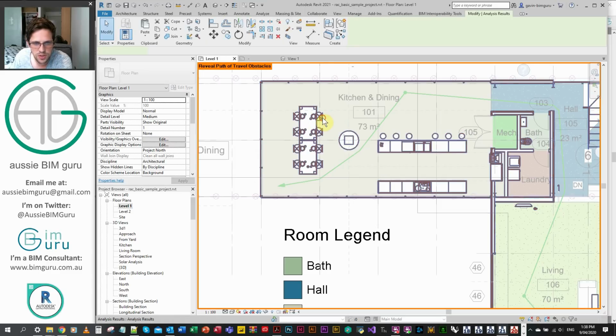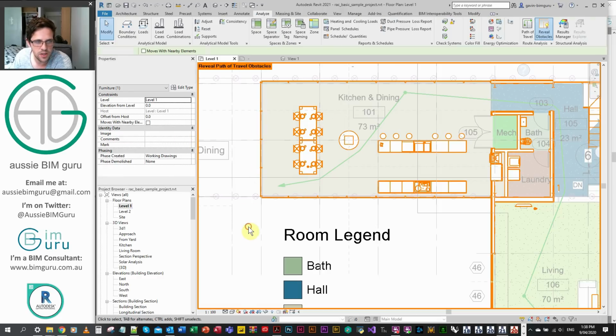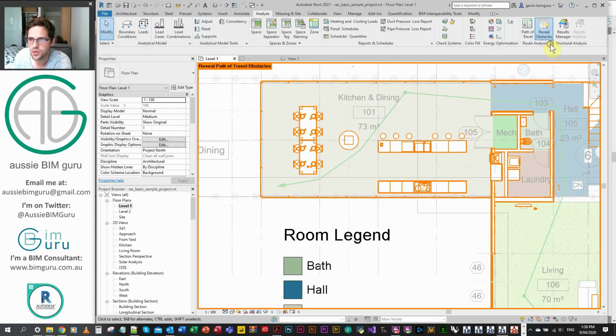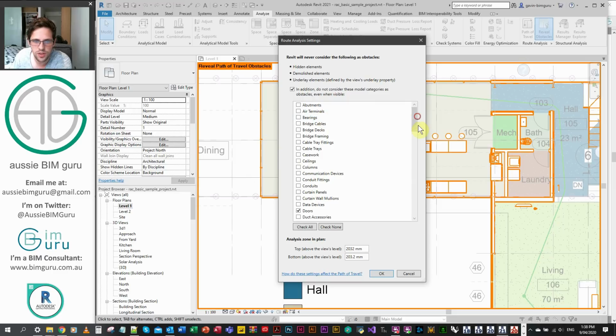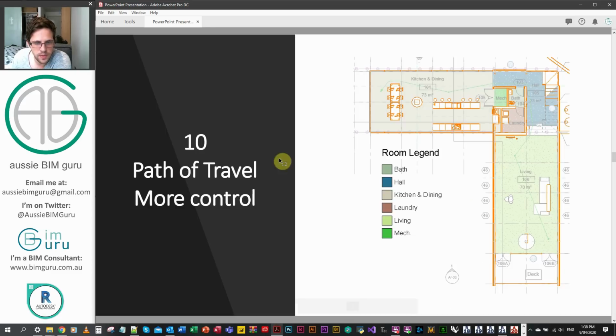I don't know if there's the option to tell things to stop being an obstacle specifically, but I know there are some options under the path of travel tools where you can tell it what to consider as obstacles and what not to consider, for example. So saying, do not consider these model categories as obstacles. So for example, by default, doors aren't obstacles, because if a door's shut, you can still go through it by opening it, obviously. So that's pretty cool. So that makes that tool a little bit more useful.